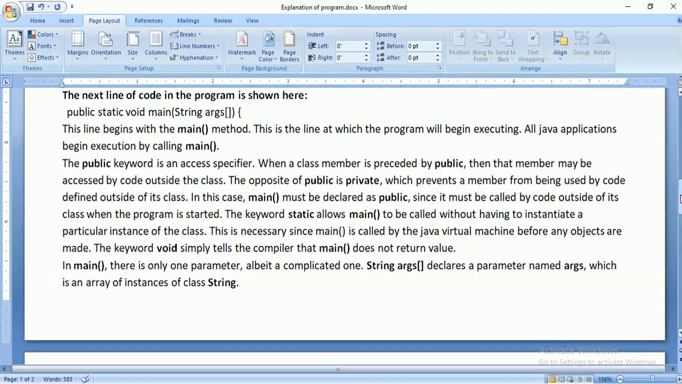If there is static in main, that means without creating an object, without instantiating a particular class, we can call it. This is necessary since main is called by the Java virtual machine before any objects are made. We have not made any objects in that program. The keyword void simply tells the compiler that main doesn't return a value. Void means that the function doesn't return any value.